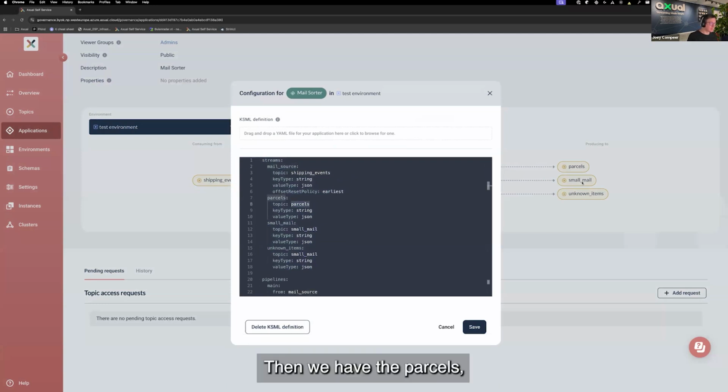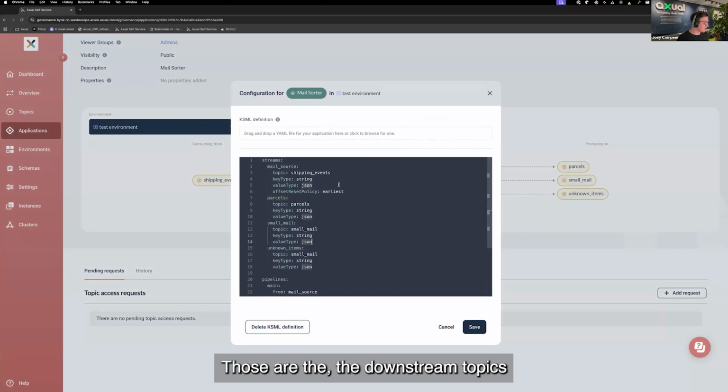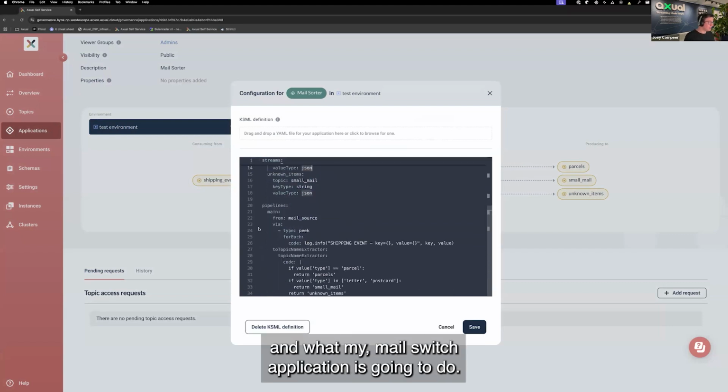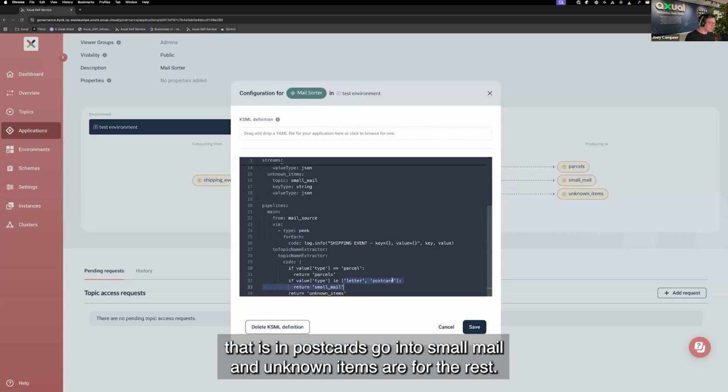Then we have the parcels, the small mail, and the unknown items topics. Those are the downstream topics. And what my mail sorter application is going to do, it's going to check for the type of shipping item and see if it's a parcel that goes into the parcels topic. Letters and postcards go into small mail, and unknown items are for the rest.